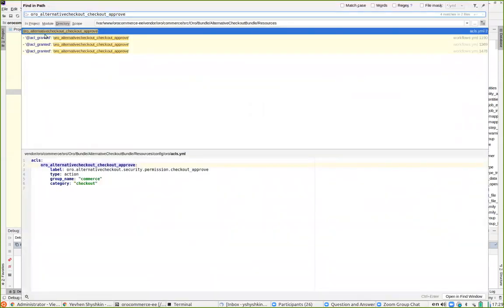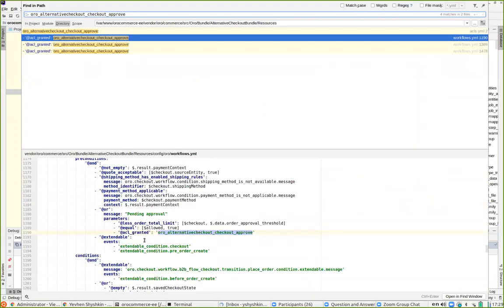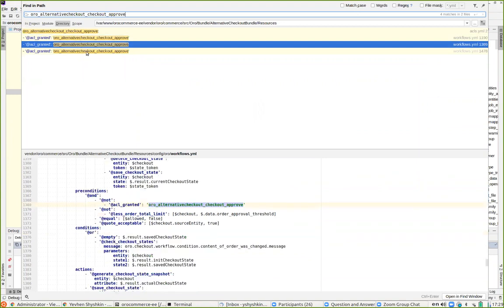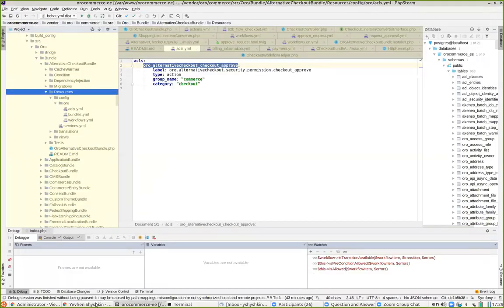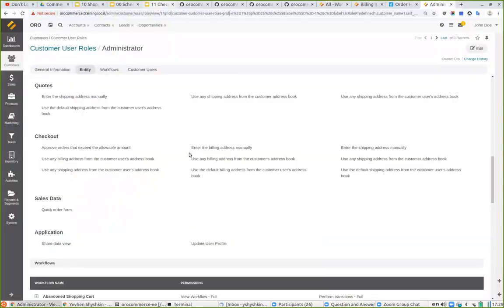So here you may see that the application uses a special condition called ACL granted to make sure that appropriate buttons or appropriate messages are visible to the customer who has or does not have this permission. And I think that's all for the checkout.